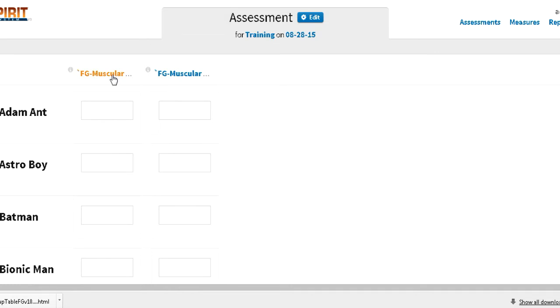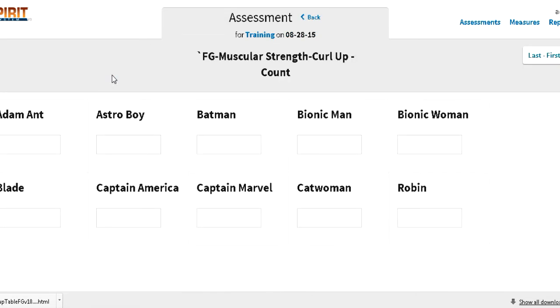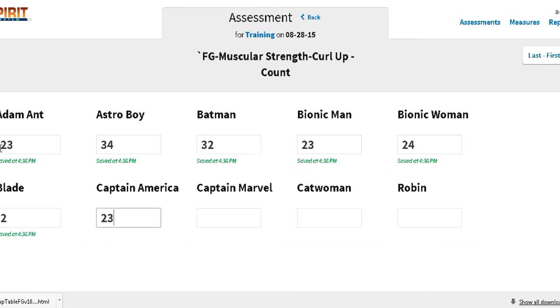Select one or the other. For this example, I'm going to put curl-ups first. Tab in the results. After all the results are in, go to the back button.